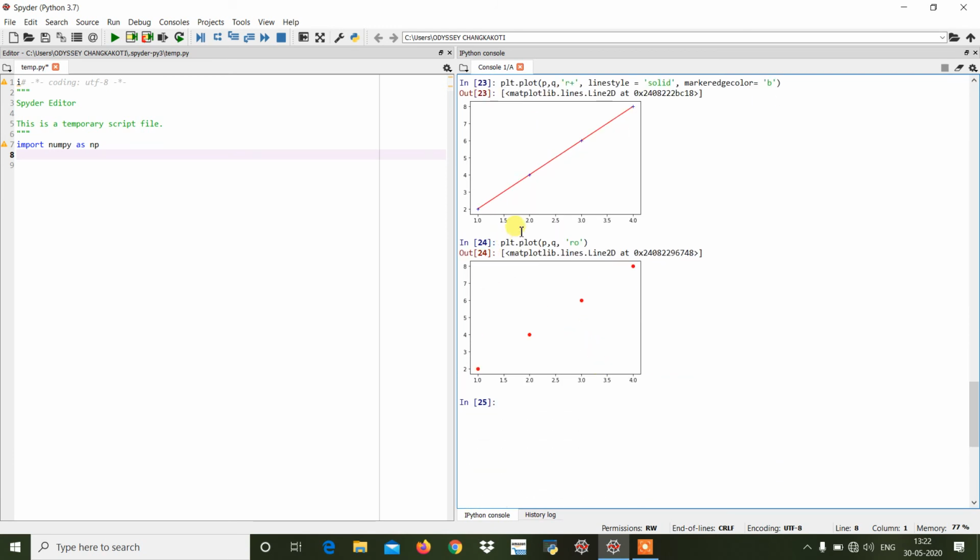Next, here plt.plot P, Q, R, O. Here you have combined the line color and the marker. So here you see, though you have given the line color as R, you have not specified the line style. So what will happen? Your line will not appear. Only the markers will appear. Here you have given O, meaning the circular shape will come, and since the color R is combined here, it will come in red color. But you have not given the line style. So if you give the line style, then the line will come in red color. But since you have not given the line style, it will not come.